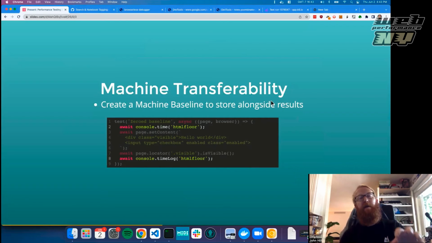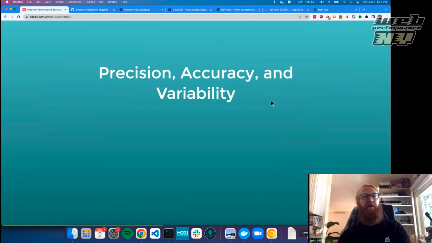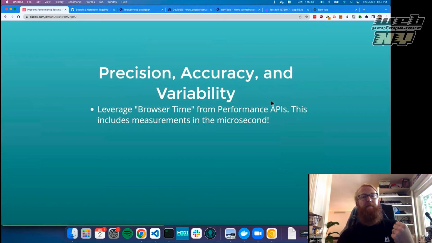There's still a lot of variance in this. What this gives me is the thing that becomes the baseline of all measurements. If I'm testing and measuring nothing, then I know how that compares to the rest of the web application that actually has real JavaScript. The last few things to call out: precision, accuracy, and variability.